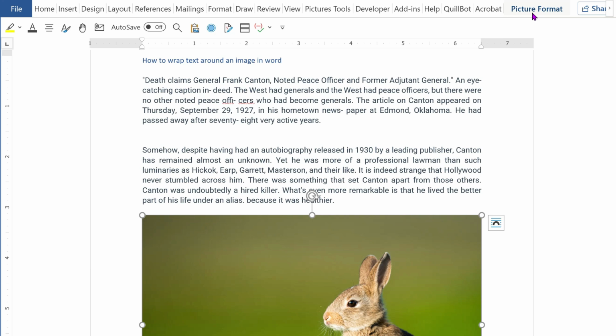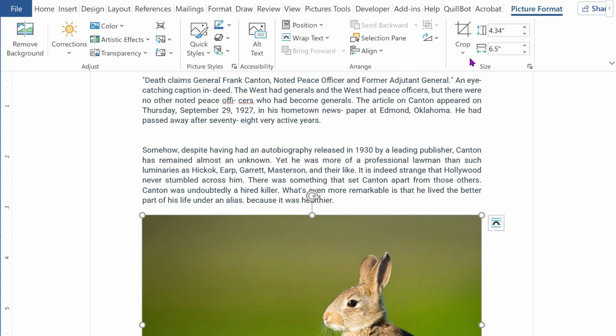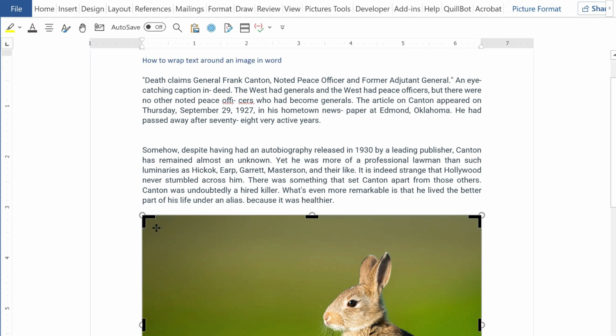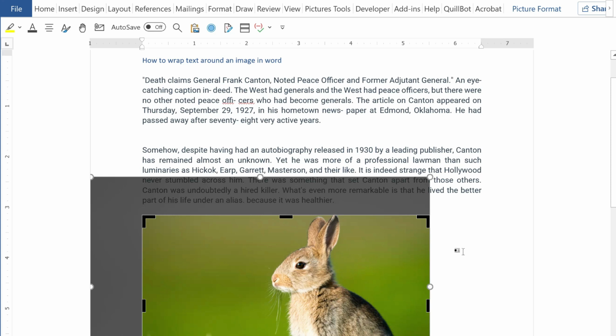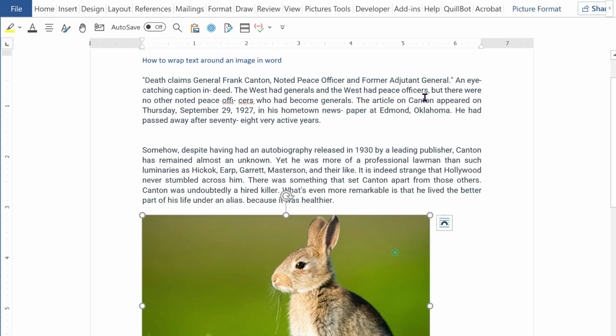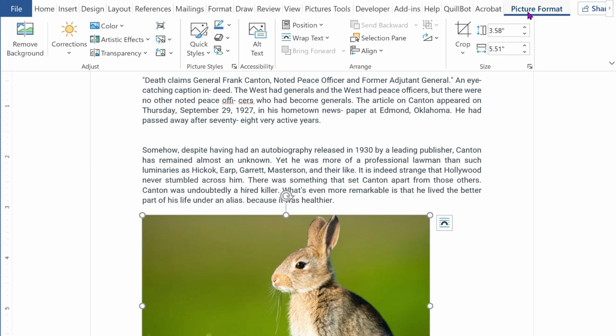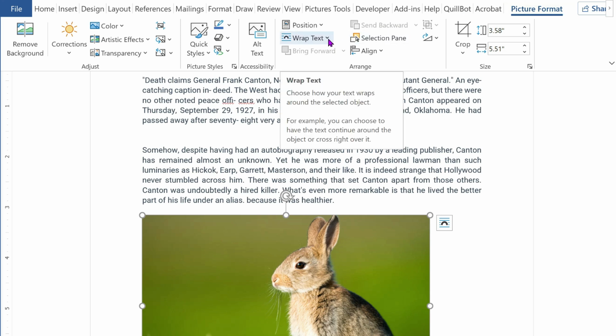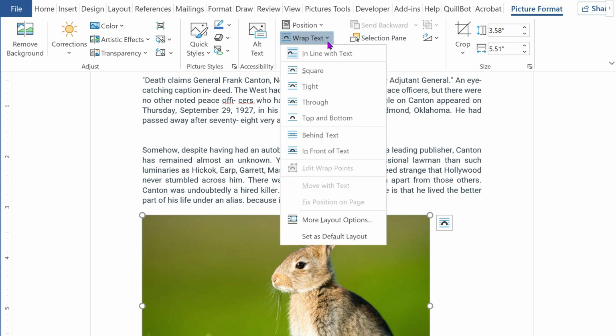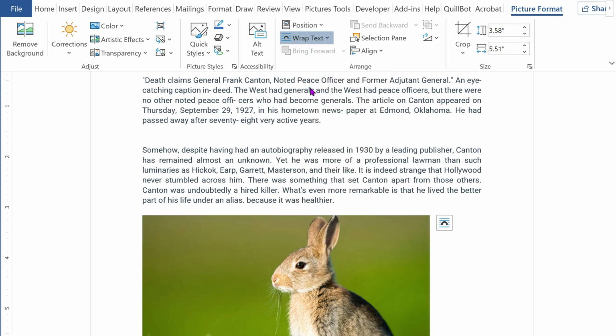Look at the very top ribbon menu of Microsoft Word. When your image is selected, a brand new tab called Picture Format will light up on the far right side of the menu bar. Click on that, and here you can click on Crop and adjust the picture. First, crop and click outside, and again select the picture, go to Picture Format, and now this time go to the Wrap Text option. Click on that, and now click on Tight.